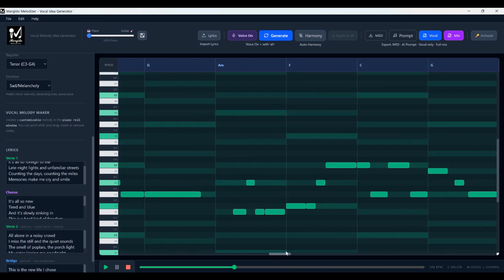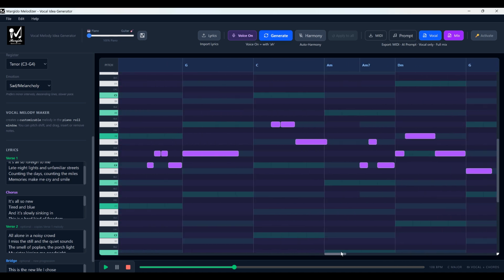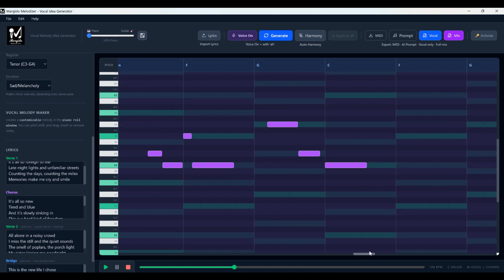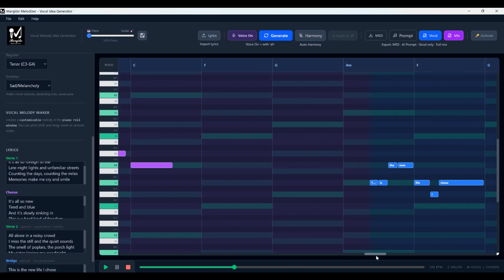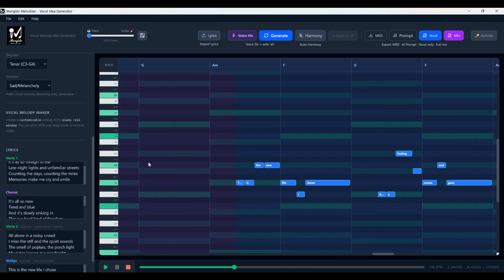Alright, and you will see now that the second verse is identical to the first, and all choruses are the same, including the C that I inserted. Right, I haven't listened to the bridge yet.